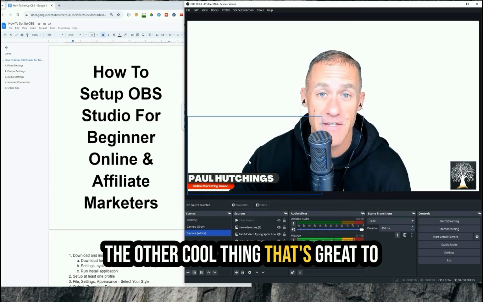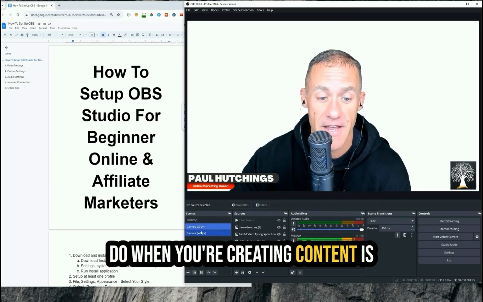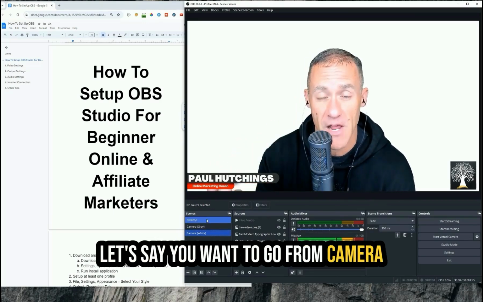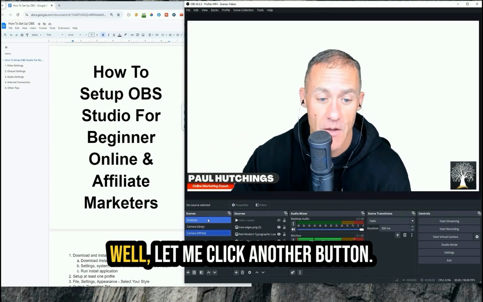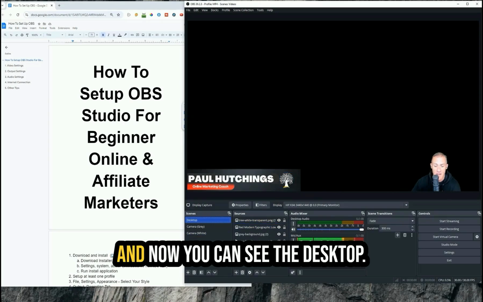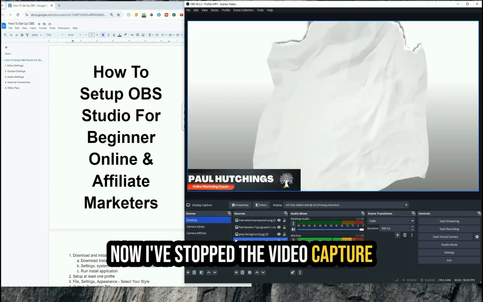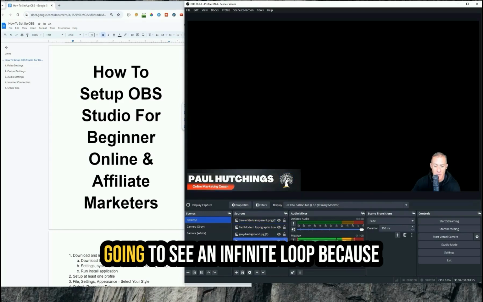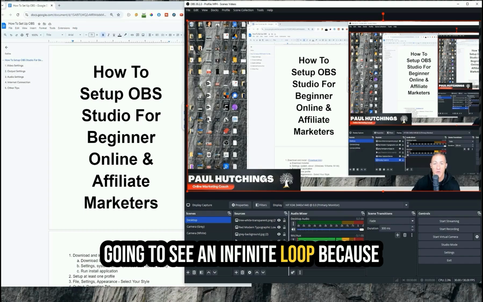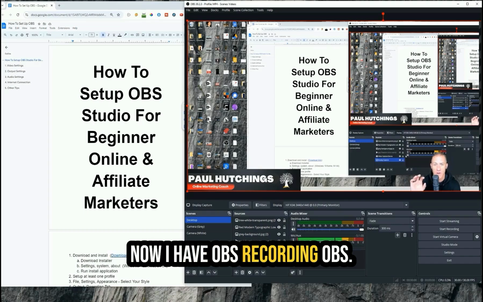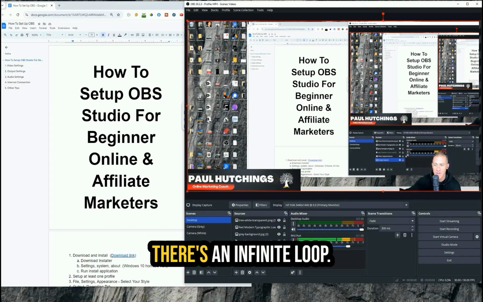The other cool thing that's great to do when you're creating content is, let's say you want to go from camera view to recording your desktop. Well, let me click another button, and now you can see the desktop. Now, I've stopped the video capture device because you're probably going to see an infinite loop because now I have OBS recording OBS. So you see in the video, there's an infinite loop.